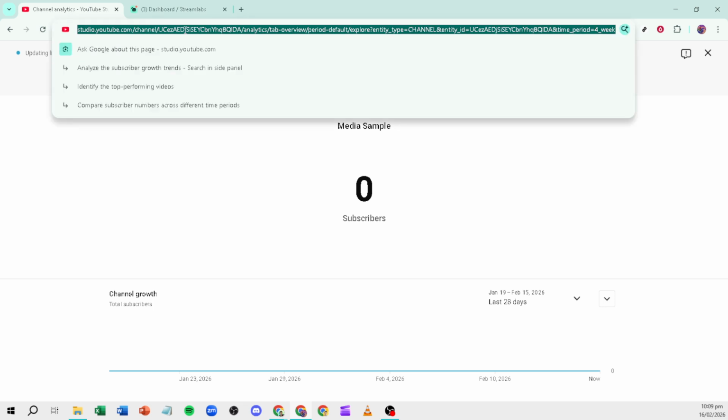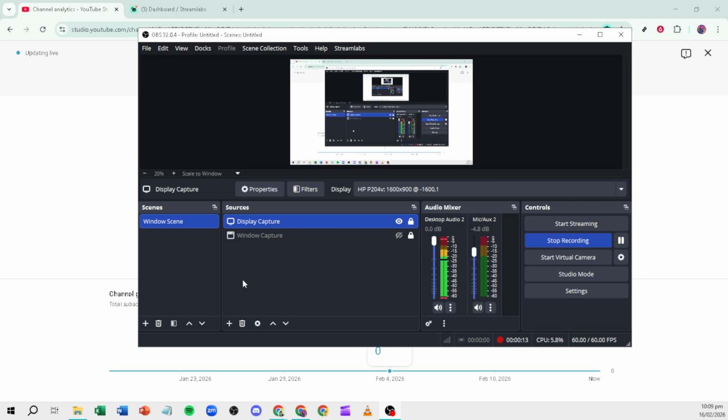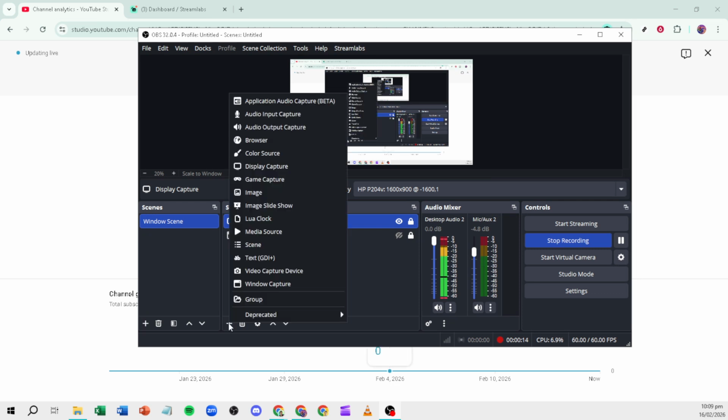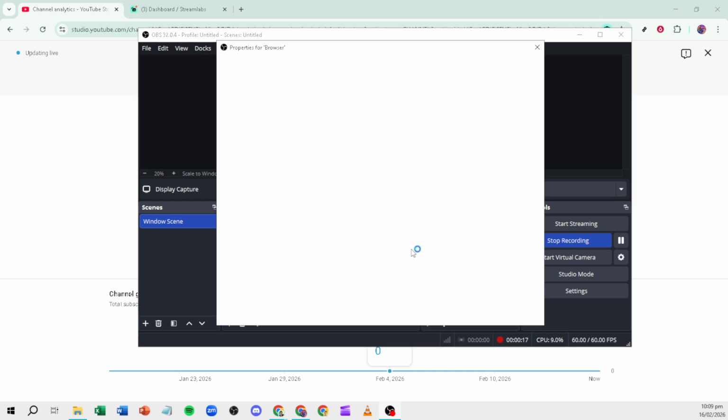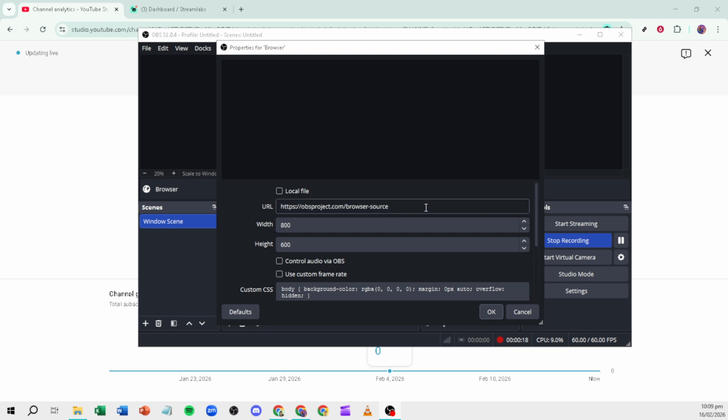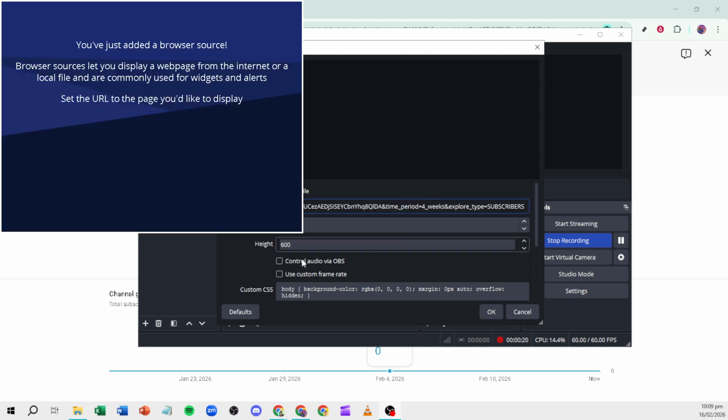Now switch to OBS. In your scene, click the plus icon under Sources and choose Browser. Give it a clear name so you can find it later. Then paste the URL into the URL field. Set the width and height to 1920 by 1080 to match a standard Full HD canvas. If your base canvas is different, feel free to use your exact canvas size instead for sharper rendering.